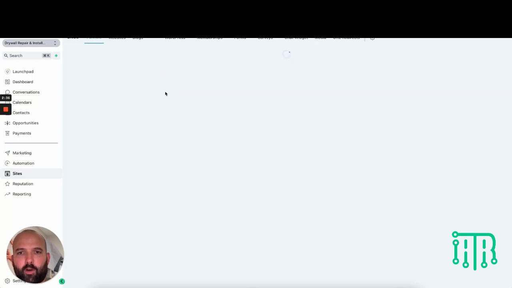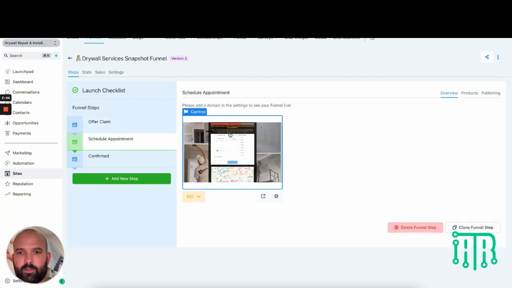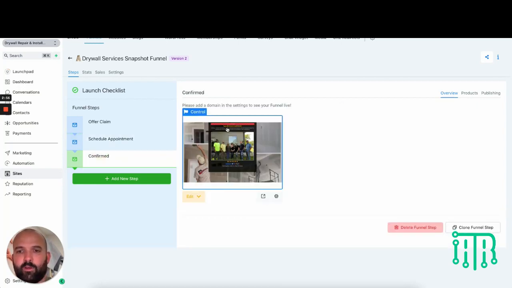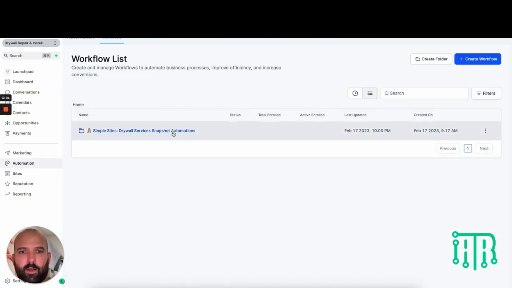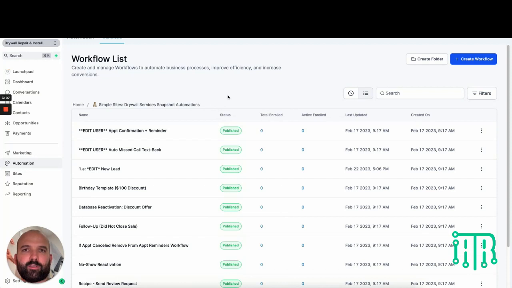So here's the 3-step funnel you're going to be getting. It has the offer claim lead generation page, the appointment scheduling page, where you can book a time for us to assess any necessary repairs or the installation, and the confirmation page with the happy smiling faces of the team and the appointment confirmation information. There are also appointment confirmation reminders that will be going out. You can see everything is organized and labeled appropriately, so even if you have another snapshot already installed, it's not going to get mixed up. You're not going to get confused on what goes to what landing page. You'll know exactly which ones go with this specific snapshot.